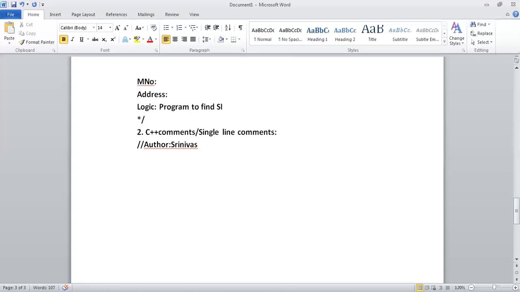Nowadays we can do C programs also in C++. That's why normally we can mix the things. And these two comments can be utilized in your Java also. Okay. And the third one is very important. That is important. There is an interview question also.